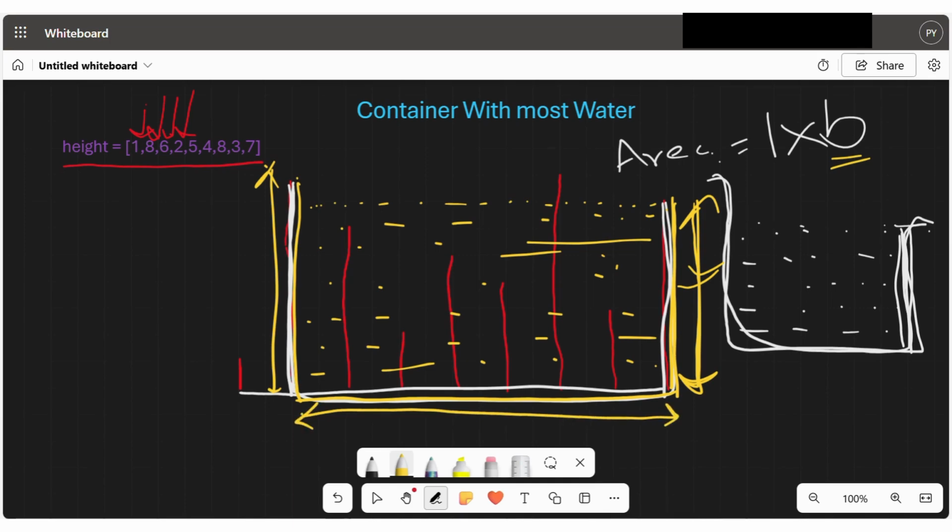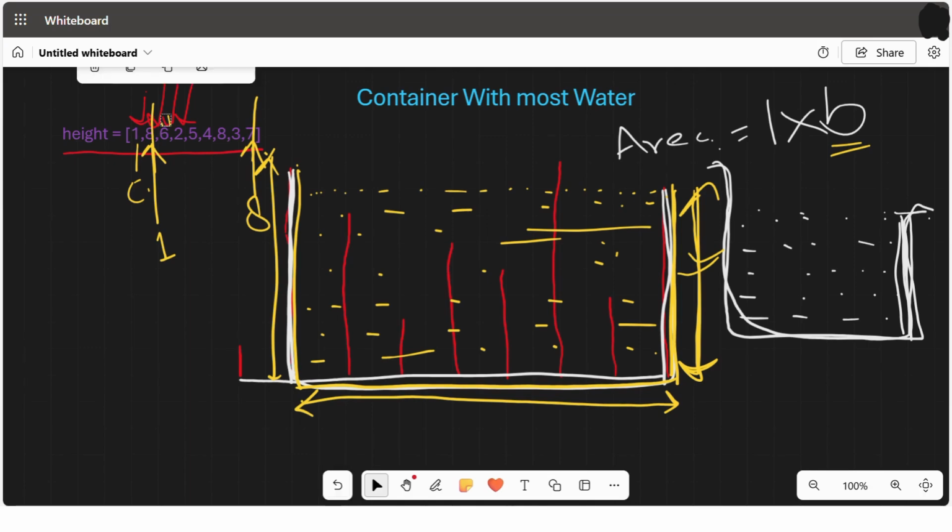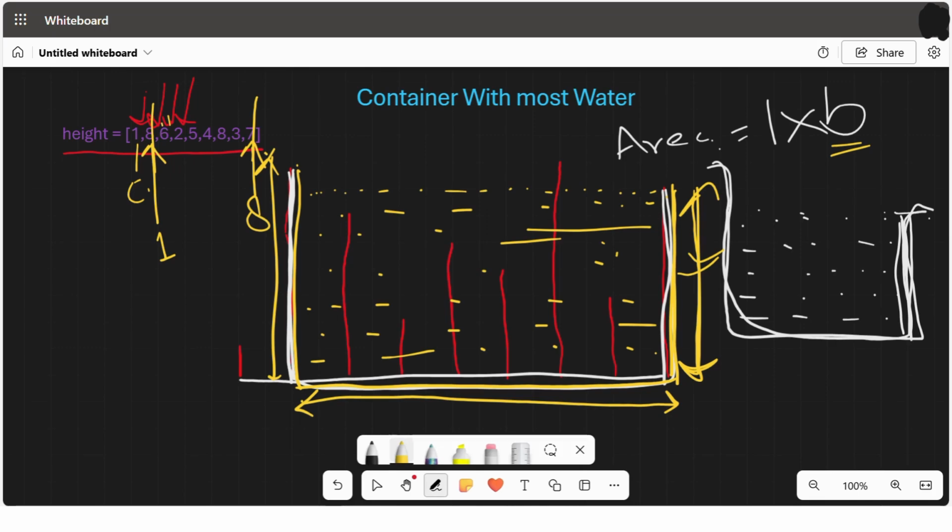How can we find this gap? If we see in the array, the index of the first element is 0 and the index of the last element is 8. Similarly, the index of the second element is 1. Now we are taking this 8, the second element, and the last element. To find the distance or the gap between these two elements, we simply subtract the index of the left element from the index of the right element. The index of the right element is 8 and the index of the left element is 1. If we subtract, it comes out to be 7.